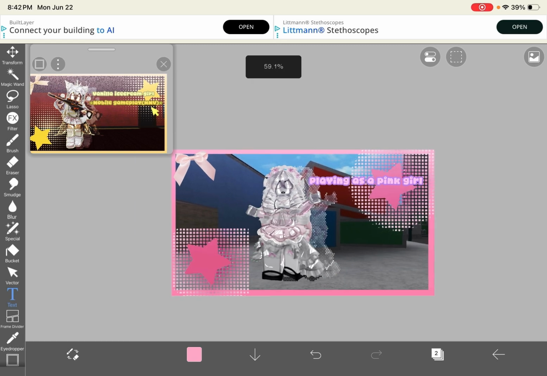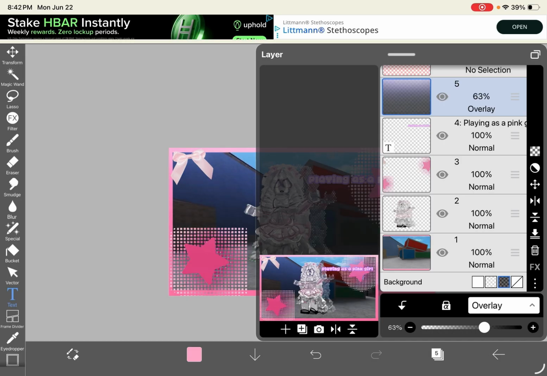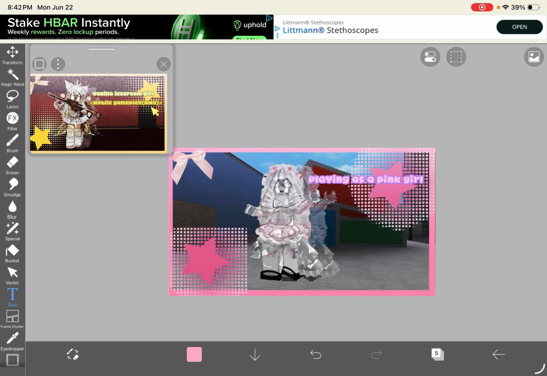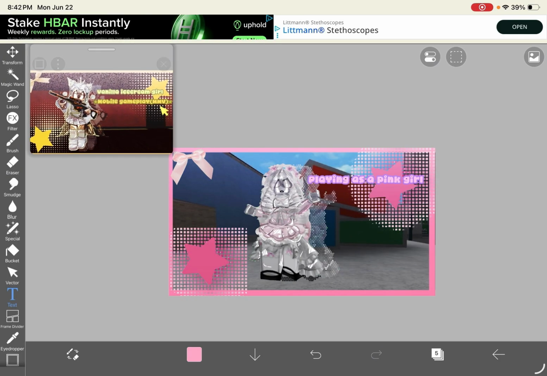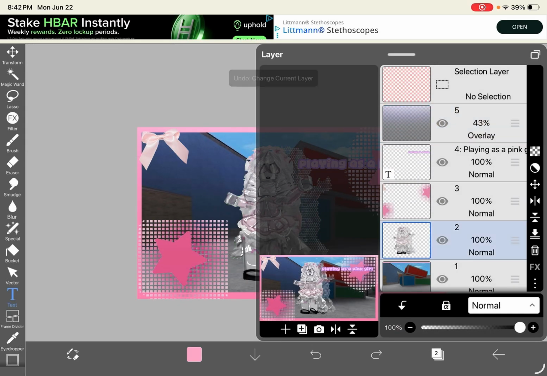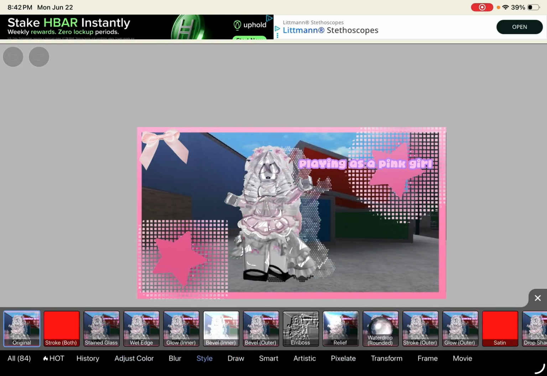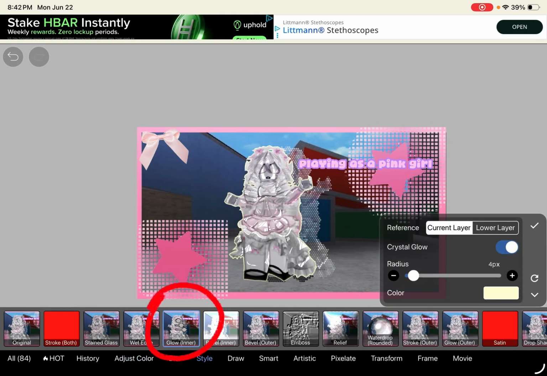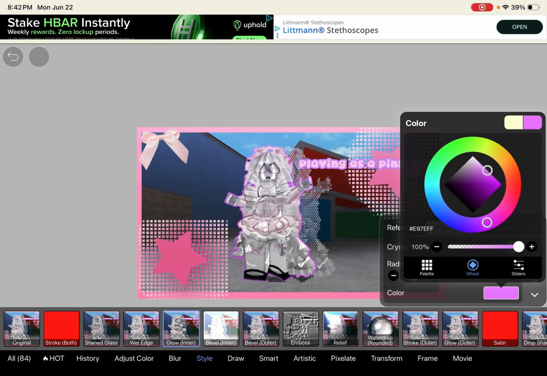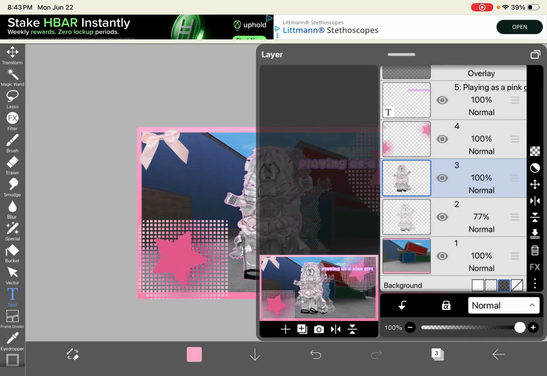So then you can play around with the opacity. Fun fact, this is actually the one that makes these color borderlines. And then this is the important part. You might not want to merge them together for this, but you have to go to filter, then go to style, then do glow inner, and pick a color, and stuff, and then you can merge it together.